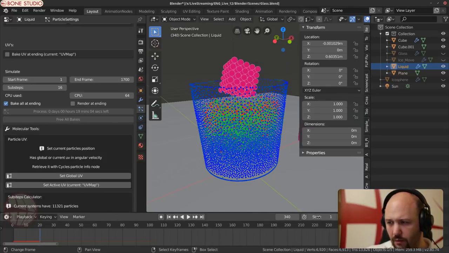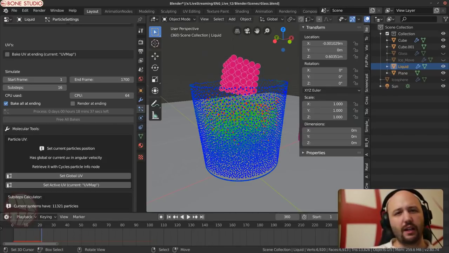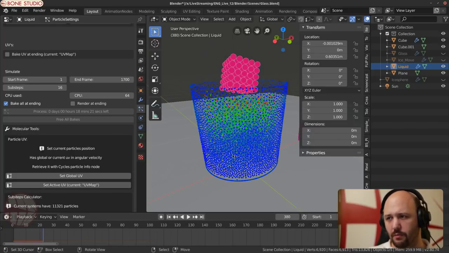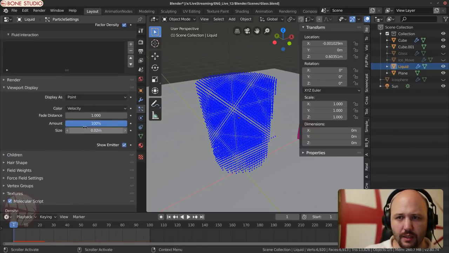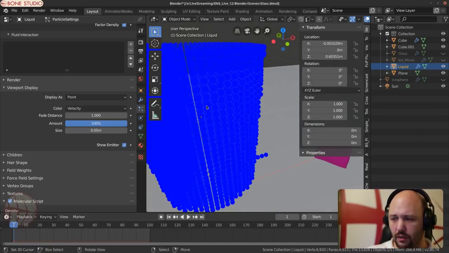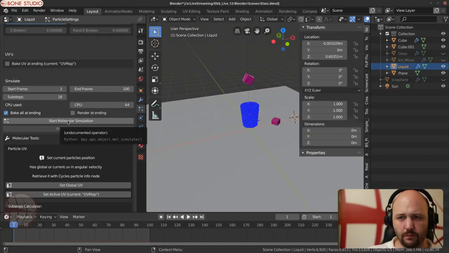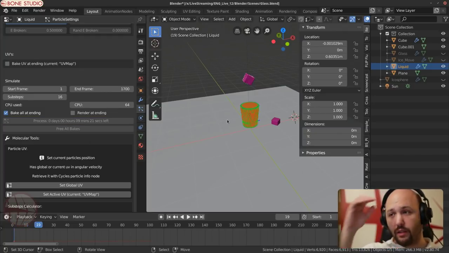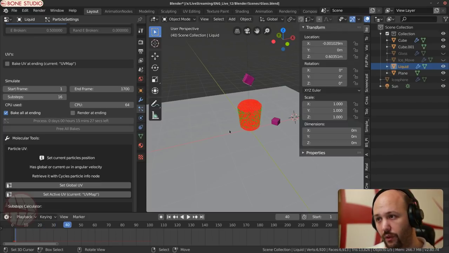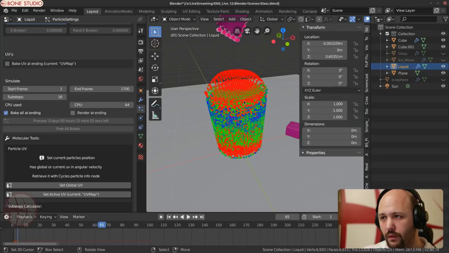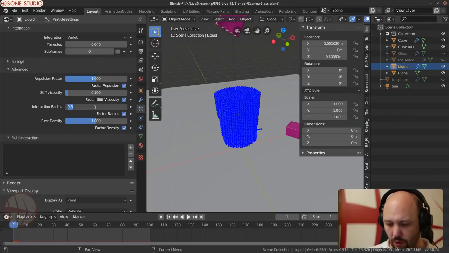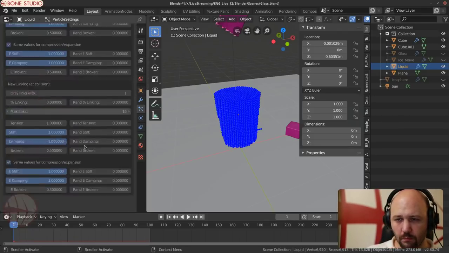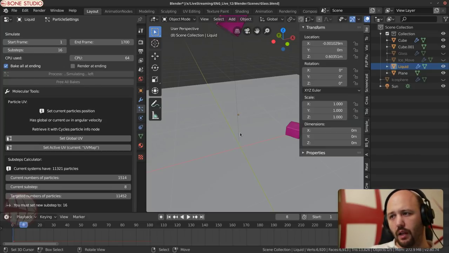So now it must simulate 1700 frames because of the substeps. Let's keep the size to the recommended one, 2.5, I think it was. And let's try again. So now it's a matter of trial and error until you know the correct settings for your configuration. We can also reduce the interaction radius to 0.3, for example. And it will explode less.